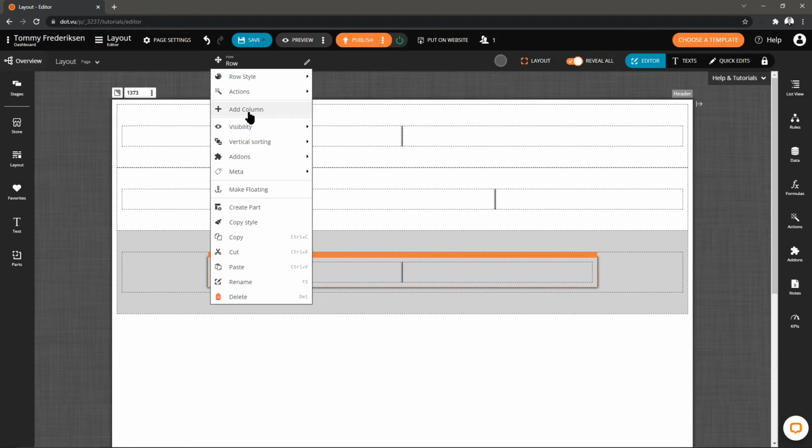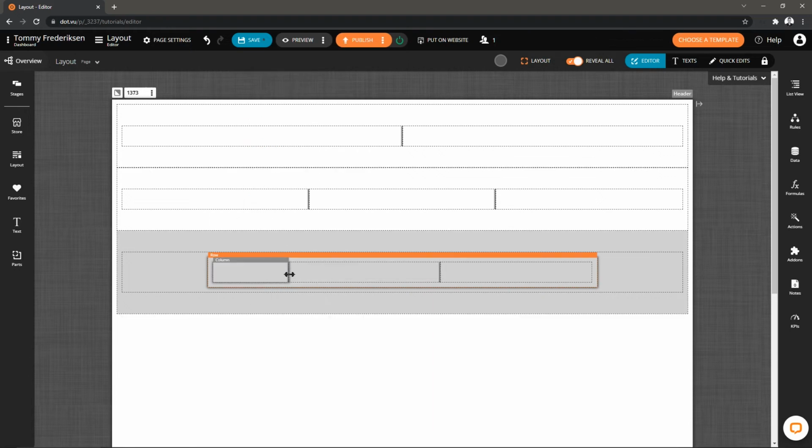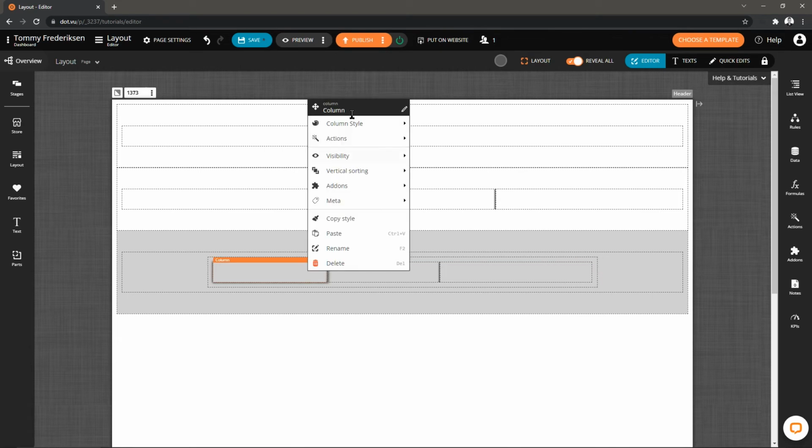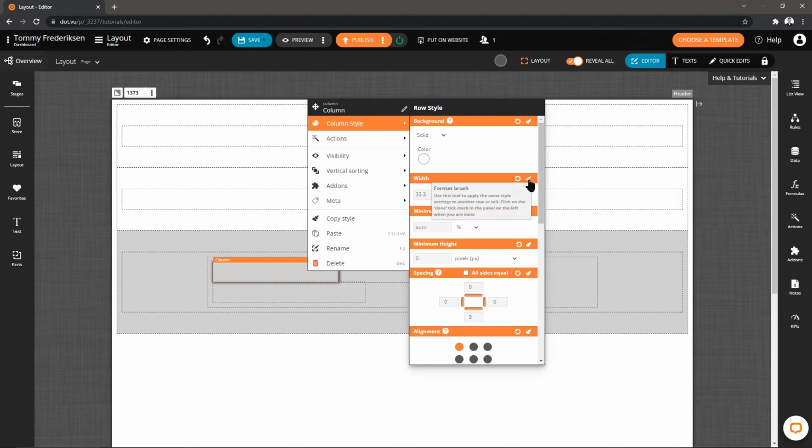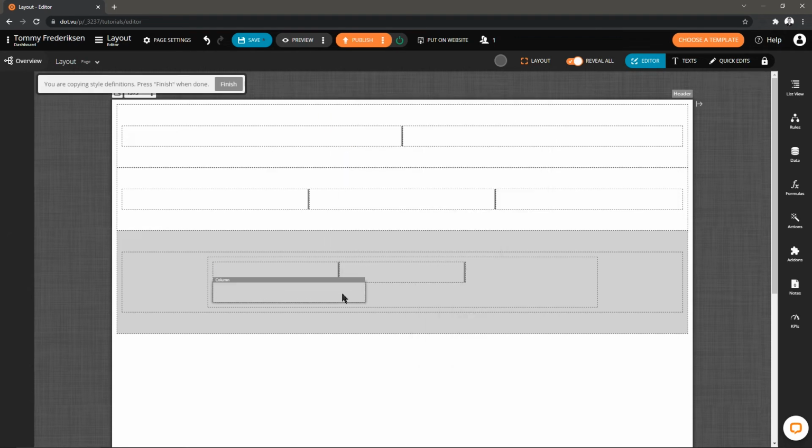If you would like to add an extra column, you can do that by right-clicking the row and clicking Add Column. To adjust the width of the column, you can simply click and drag the border, or right-click the column, go into column style, and set a specific width. You can then copy the width and paste the style onto other columns.